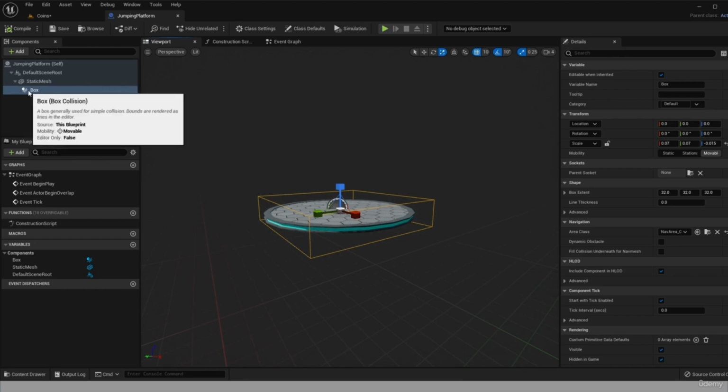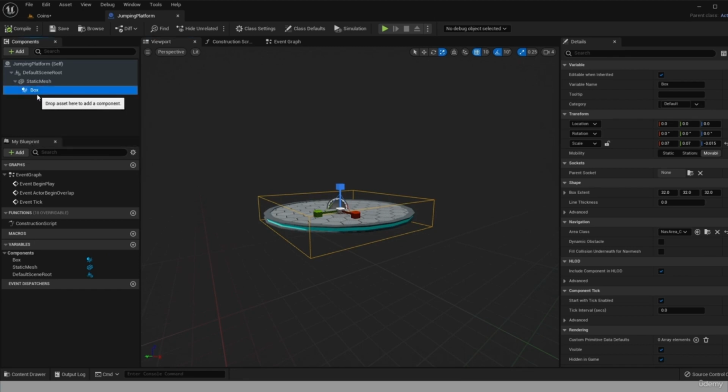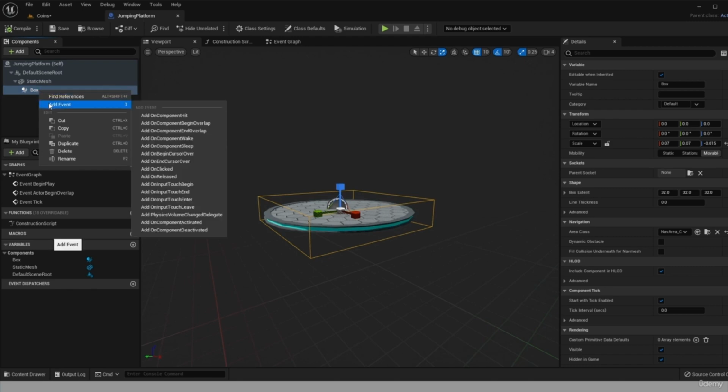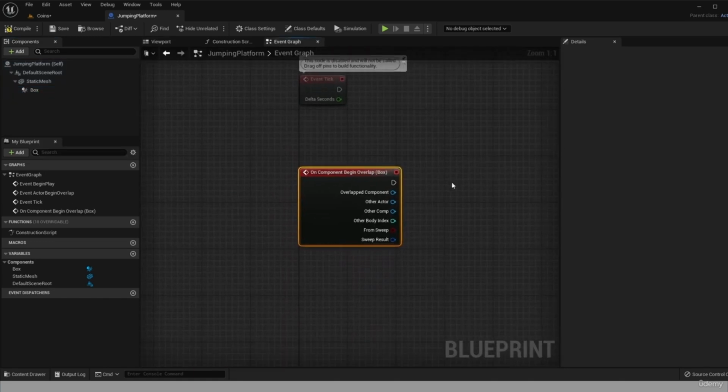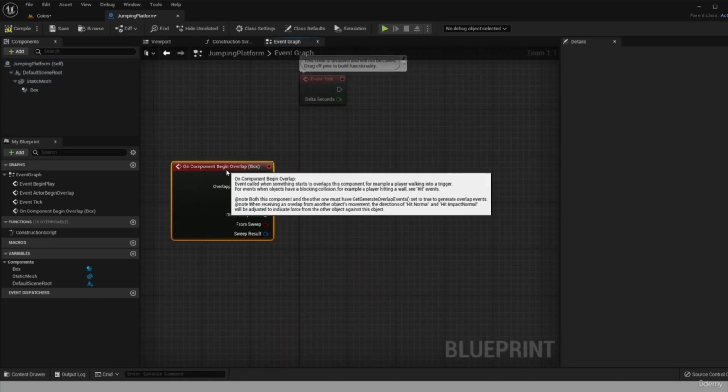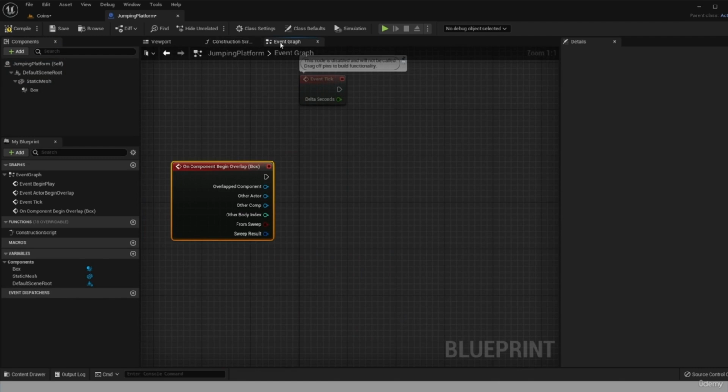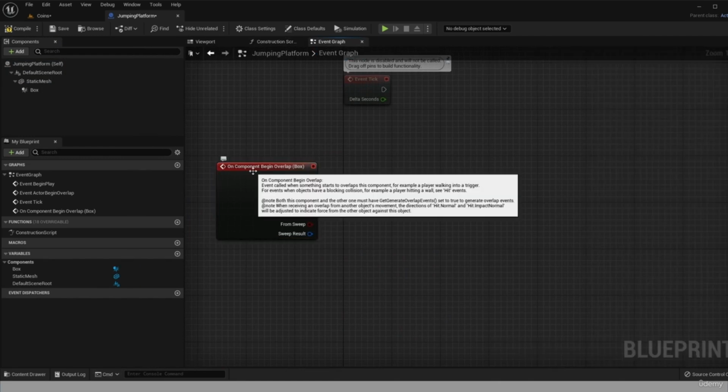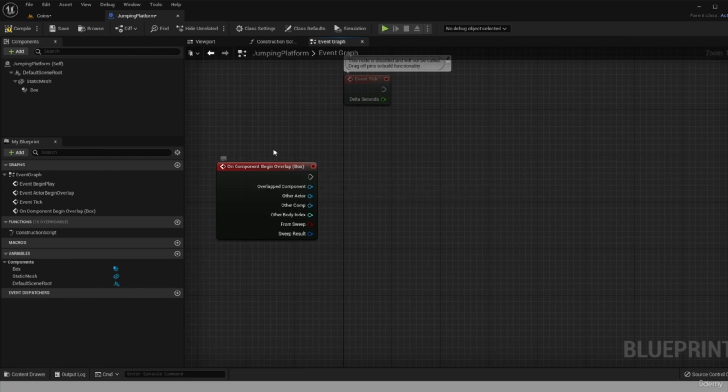What you can do, you can right click on this box collision, add event, and let's choose an event. So what kind of event would work in this case? Of course, this one, On Component Begin Overlap. Here it is. We are now in the event graph tab. This event fires when something starts to overlap this component. For example, a player walking into a trigger. That's exactly what we need.